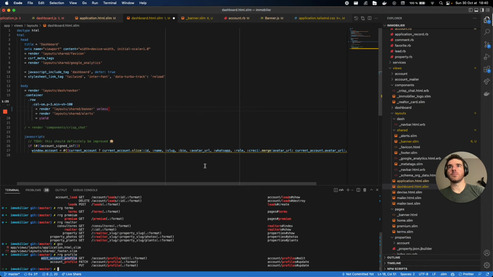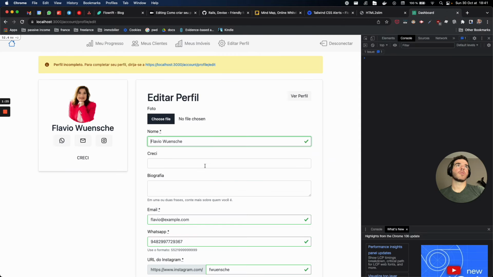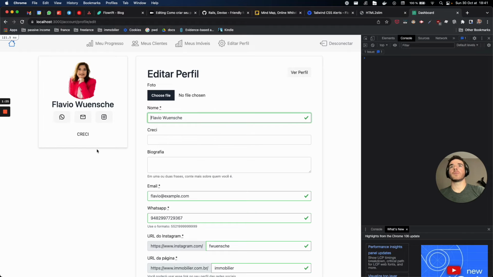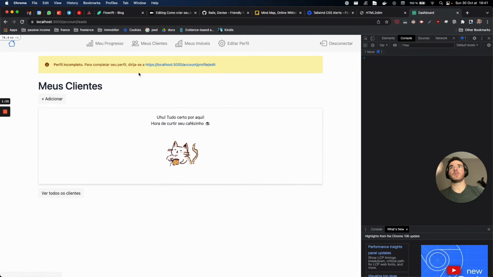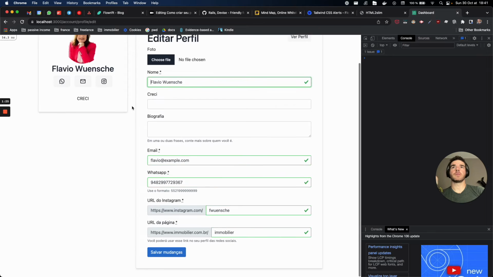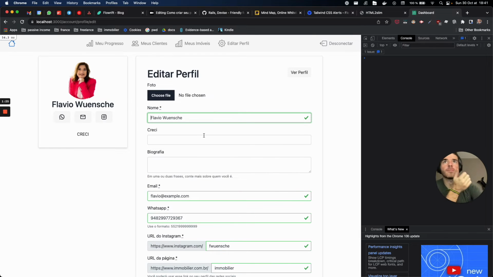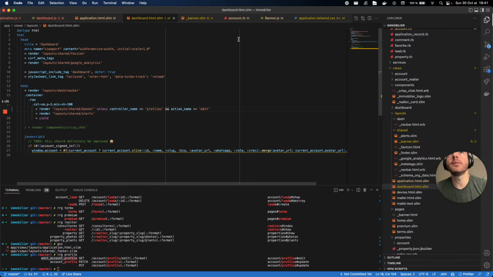I need to use both. Okay, so I'm gonna say controller name equals profile and action name equals edit. So, oh, it disappears in this page, but it shows in all of the other pages. Okay. Cool. Now we can remove the banner as well.